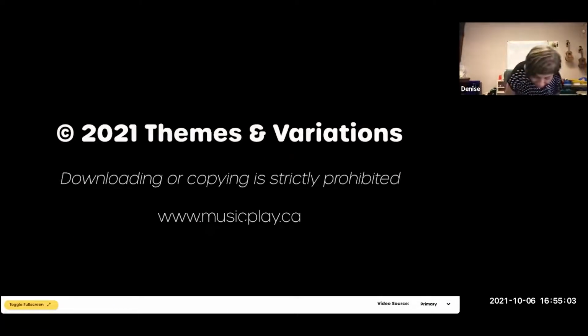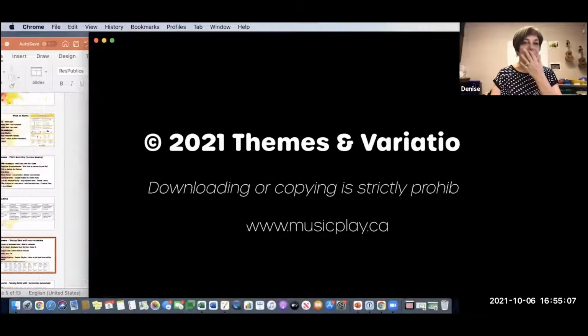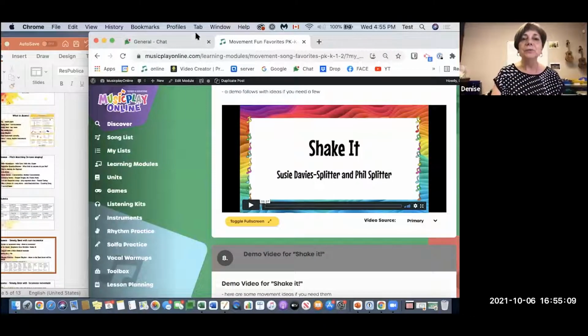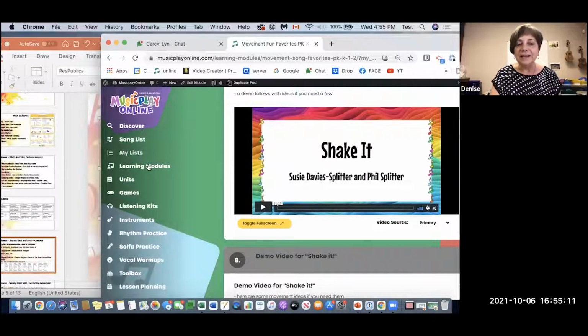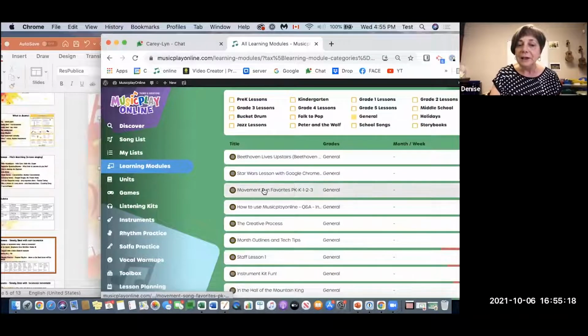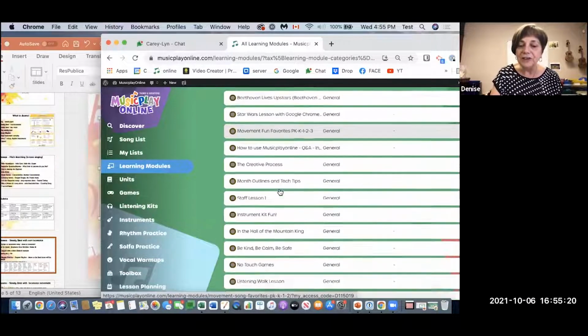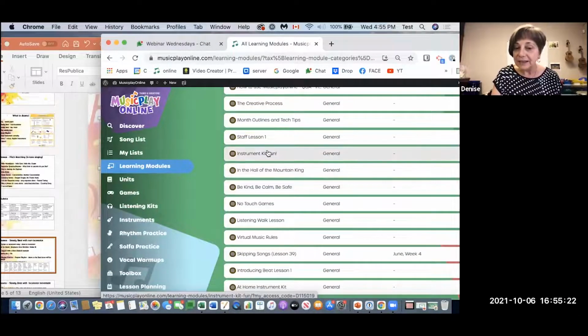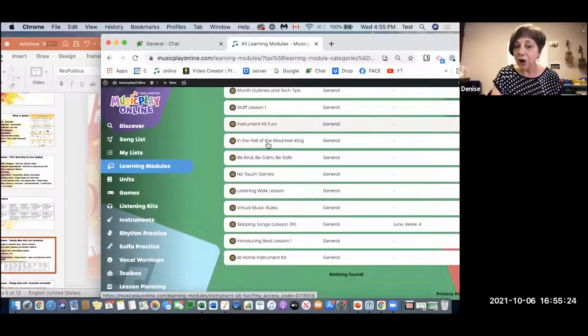So I hope you enjoy those songs. They are not in the song list yet, but we've got plans this year to put those all in the song list. So again, to find that Movement Fun module, you go to Learning Modules, to General, and here's the Movement Fun favorites. And just FYI, lots of instrument kit songs here, in the Hall of the Mountain King, ready for Halloween.